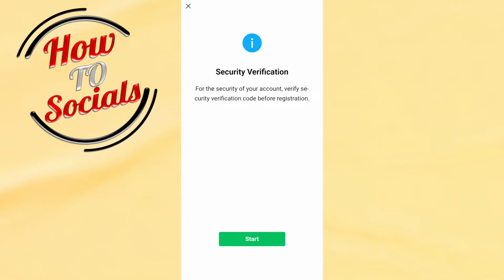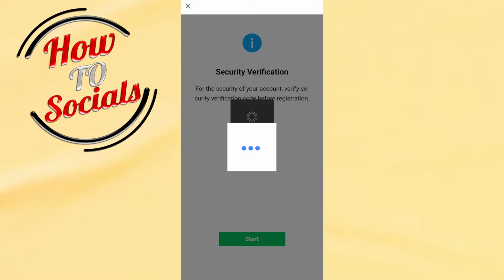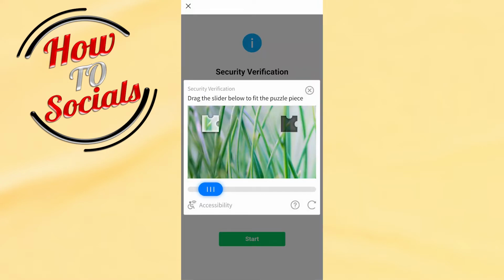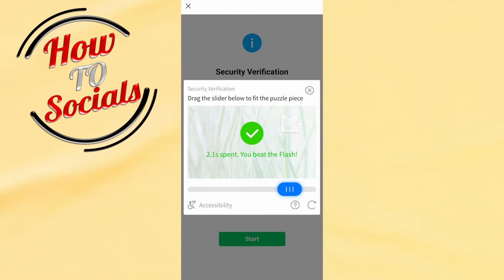It says security verification. You need to get the verification code, and firstly you need to drag the slider below to fit the puzzle piece. Go for it, take that slide.